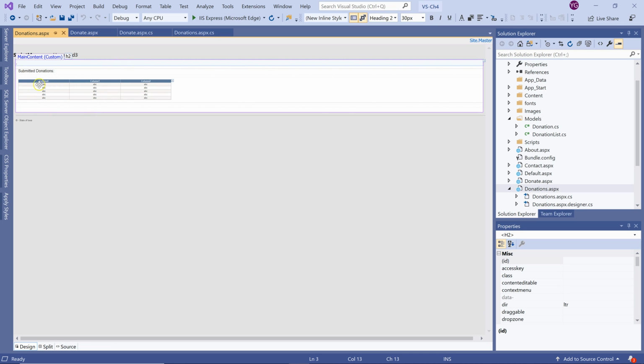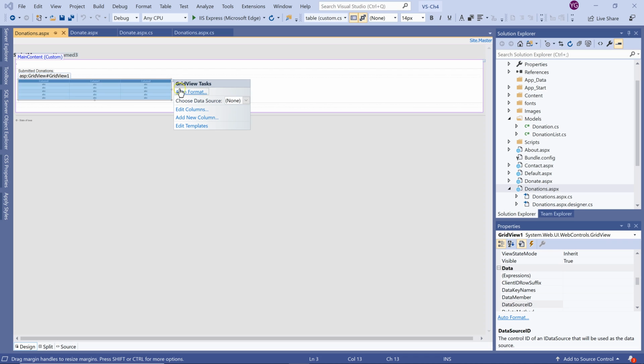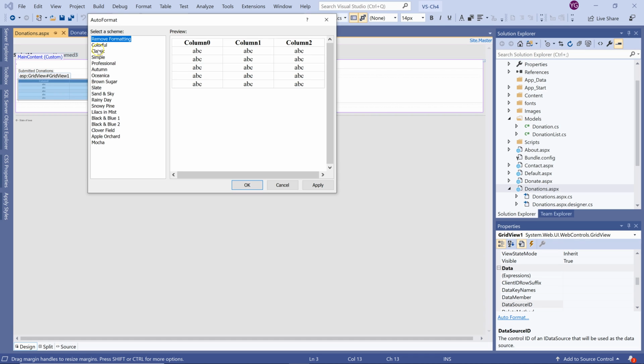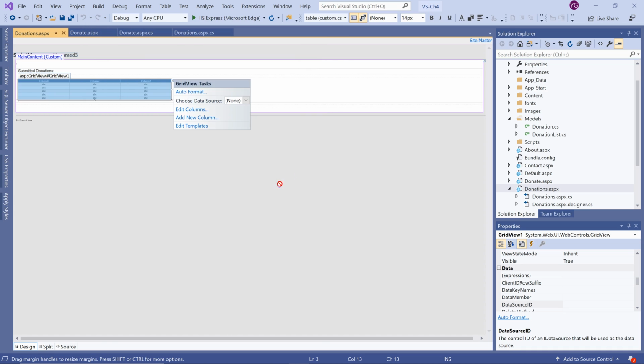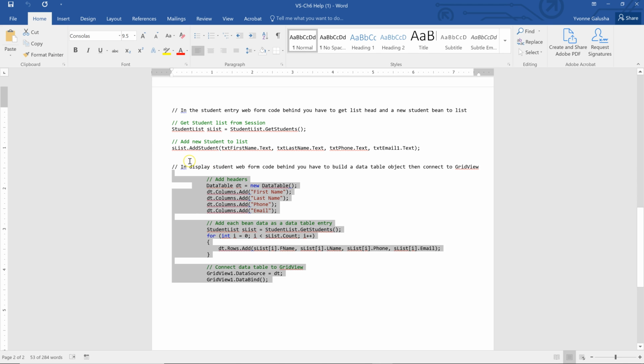Here on this web form, all we did was drag a grid view, and then we used the built-in auto format. I don't remember which one I chose, but something like professional, I think, is the one I chose, and you format it that way. And then of course, you can always go to source, and I gave you some help on that one day in terms of centering. So this code right here, getting the list head, and then it's very simple to add a new student.